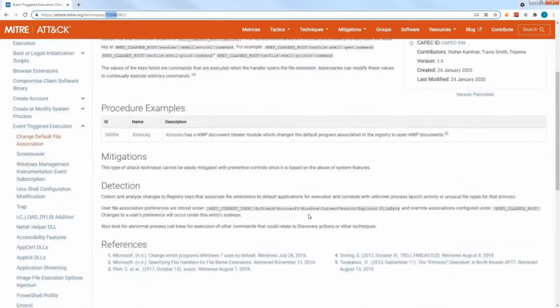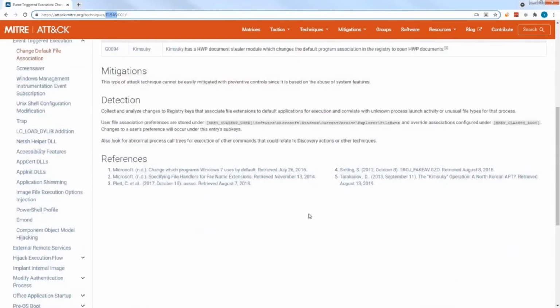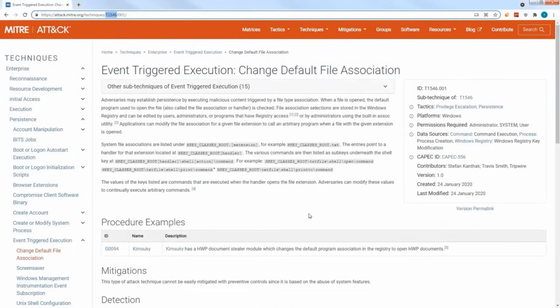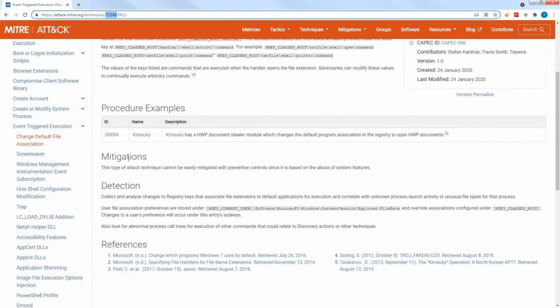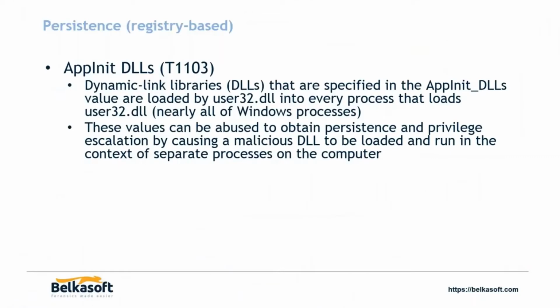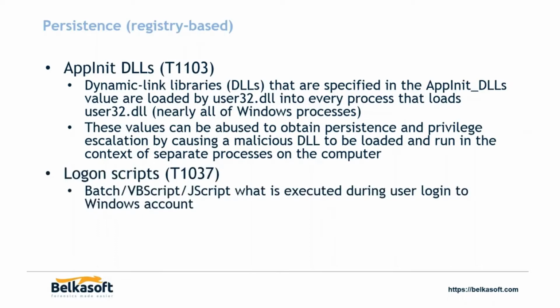It's a privilege escalation and persistence technique. On this website, it'll show you more information about this specific type of attack, the mitigations, how to detect it, as well as other references for you to look at. So this is a really good website for you to know and reference, and to read the blog, and so on.